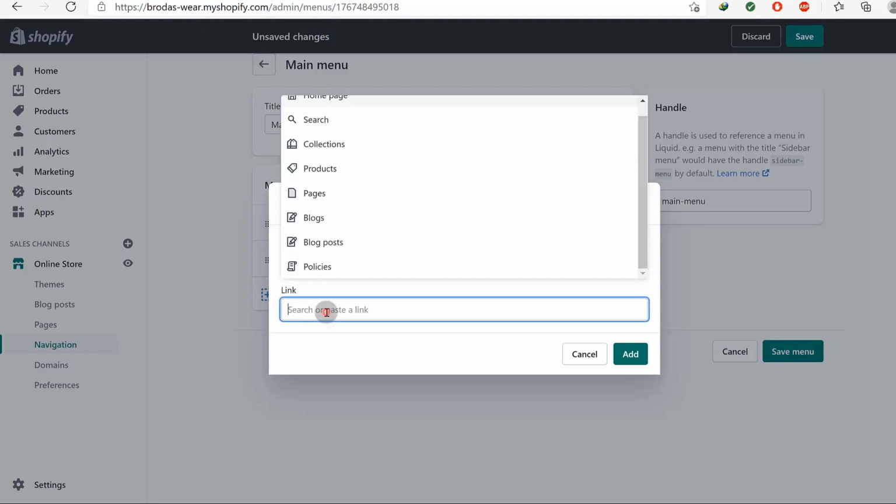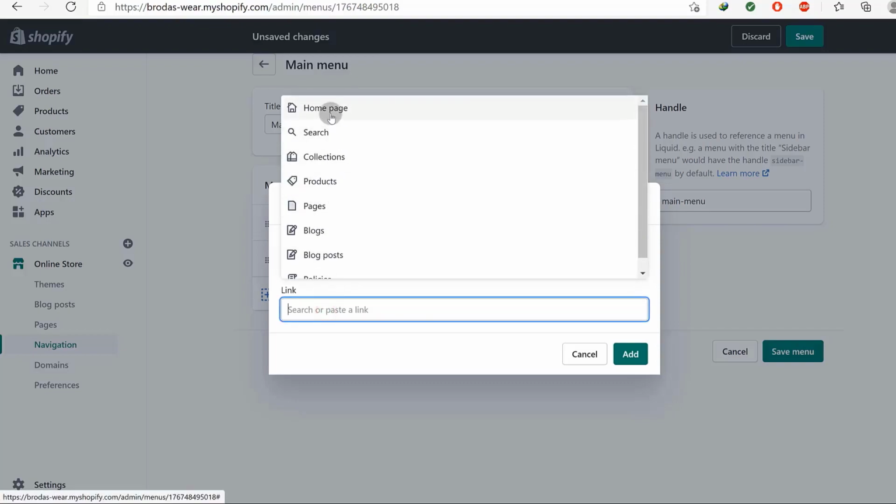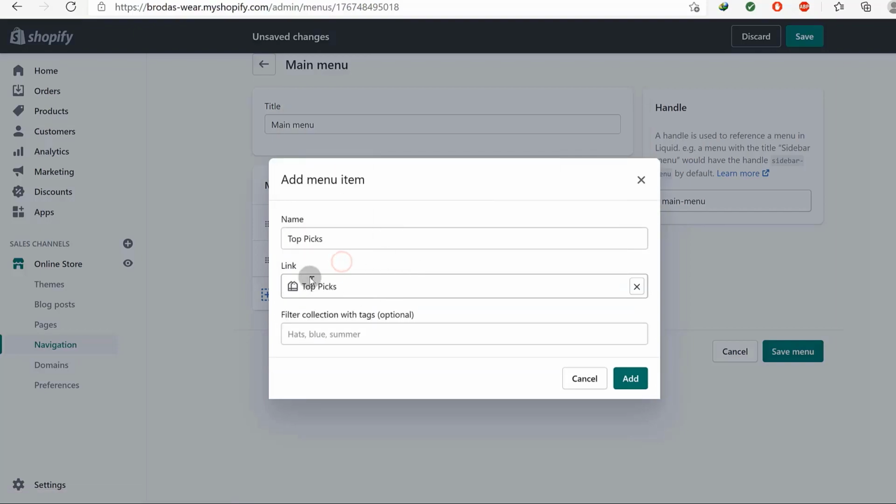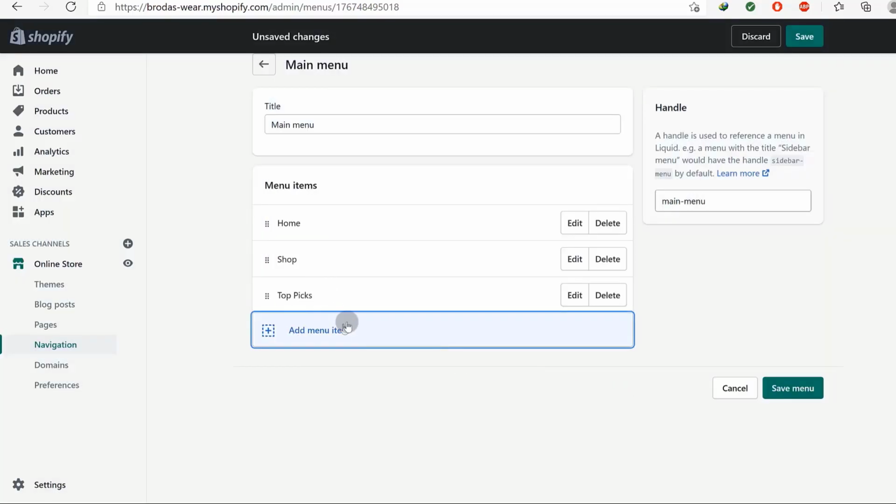And I want to link to, you can link to all these kinds of items. You see, you can link to a homepage, collection, a specific product. You can link to different pages and so on. So I'm going to link to a collection here, and let's choose this collection. You can call it whatever you want to. It depends on what you're selling. And you can also filter the collection with tags, but I don't want to do that because this collection is already filtered. So I'm going to click there to add, and this element has now been added to our menu.